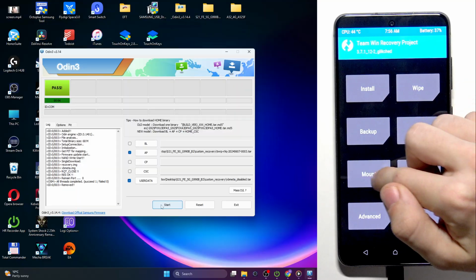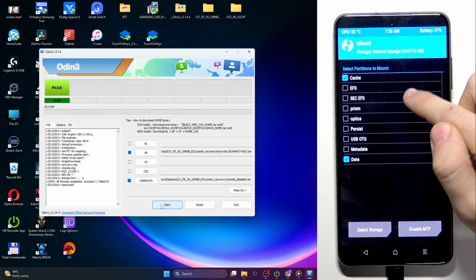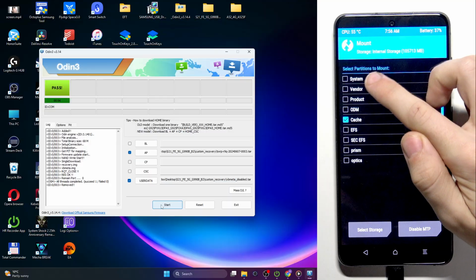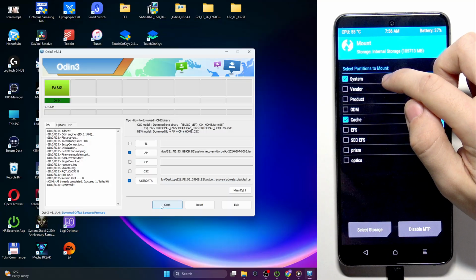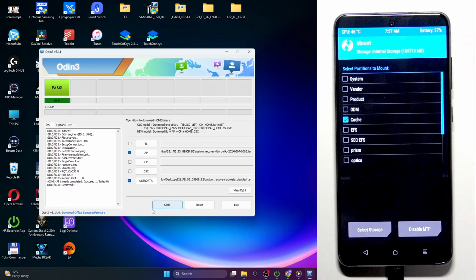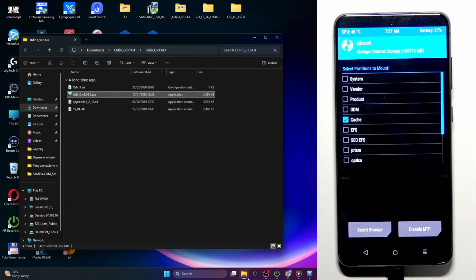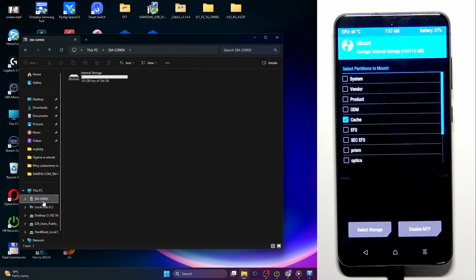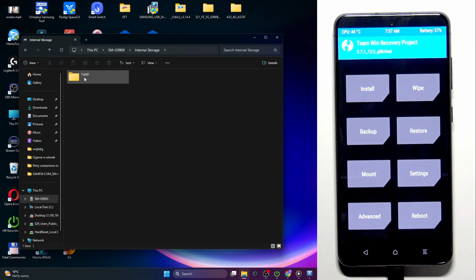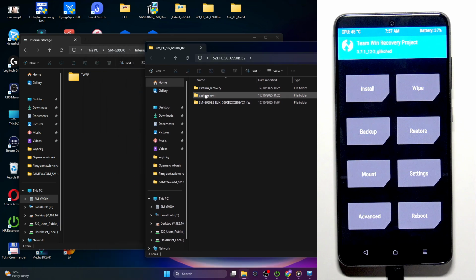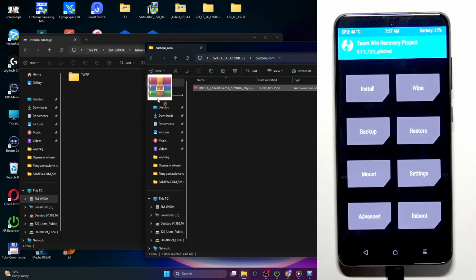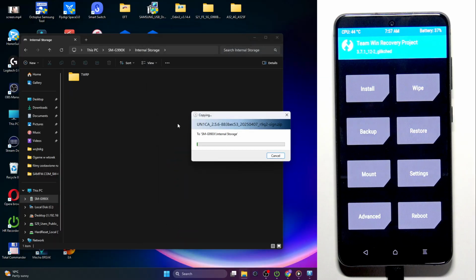So for MTP, let's make sure that we have something mounted, like let's say I think you should mount the system, I'm not sure, let's see, let's go to the File Explorer, the SM, internal storage. Okay, it's already there. So we have the TWRP folder. And next to that, we should just put our zip file from the custom ROM folder or any other custom ROM that you have downloaded. Just place it somewhere here. It's gonna copy. It'll take a moment because it's a big, big file.